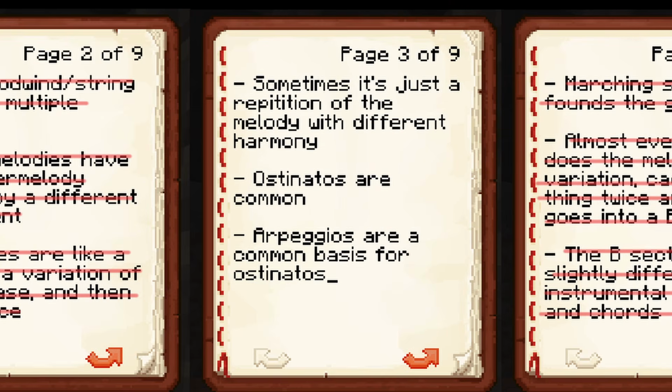Sometimes instead of it being a variation of the phrase, it's just a repetition of the phrase with a different harmony under it, just like a different chord under it. Ostinatos are common, like in that intro section right before the A section, there's this ostinato, which is a really short melody that repeats over and over. Usually it's only a few notes, and a lot of the time these are arpeggios. One example I can think of is Space Junk Galaxy, which has an arpeggio that repeats.